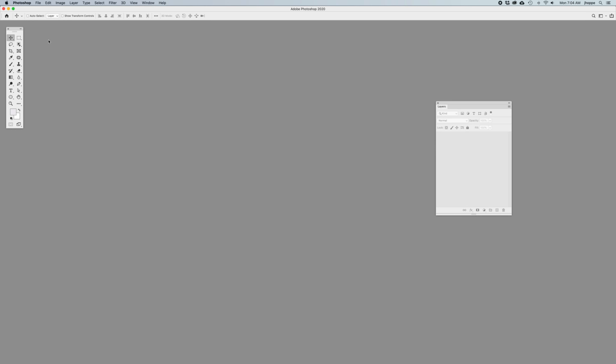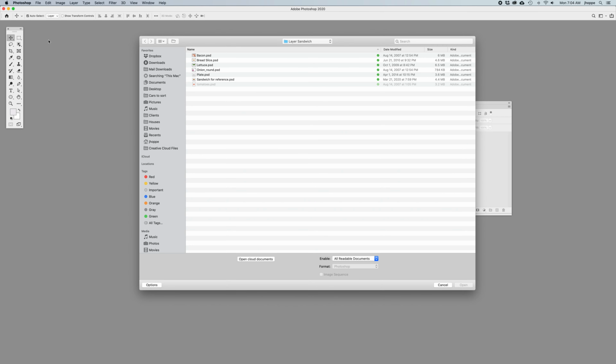So what I want to do is talk about Photoshop layers. What are layers and why do we use them? So let's open up our layers files. We're going to build a layer sandwich, which is a really great way to represent how Photoshop works.